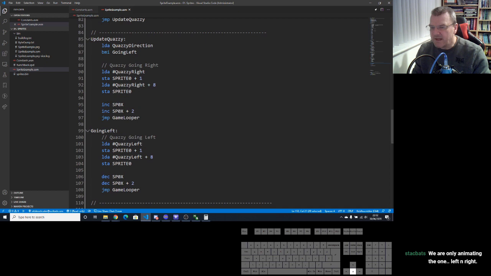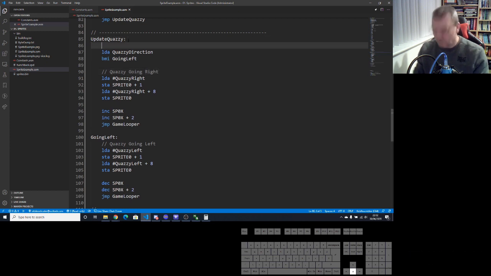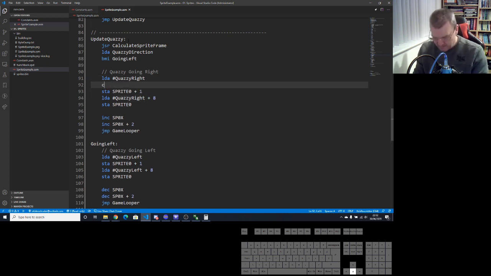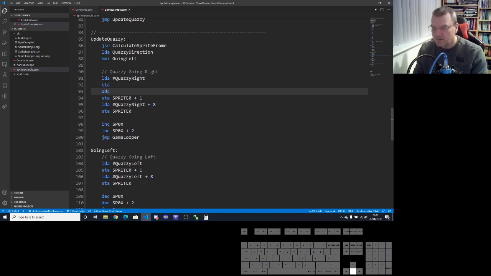And what we need to do here is, we can do it here, JSR, work out what our frame number is, and then here we add our sprite frame number, and then we store it there. Do the same with that one as well, there.